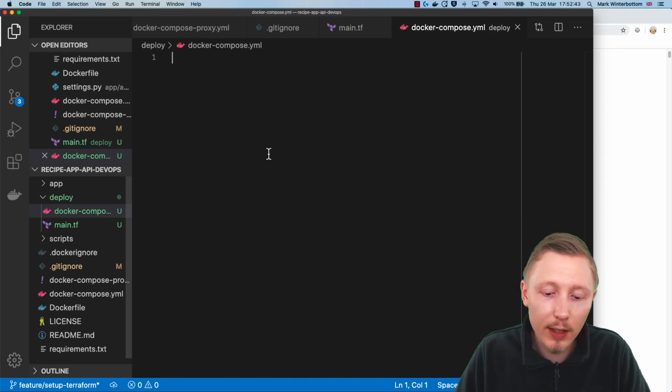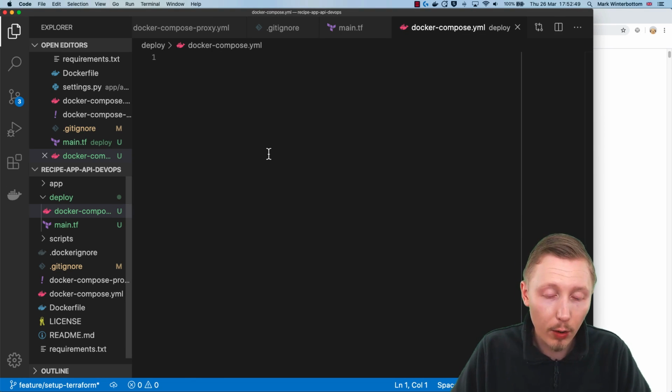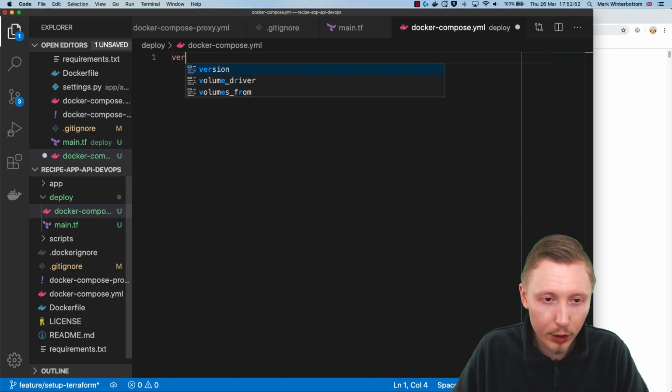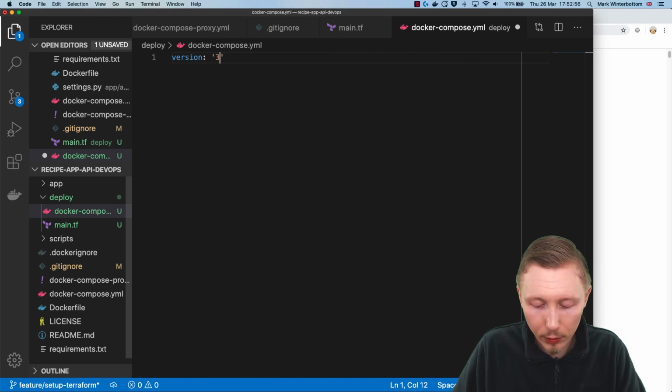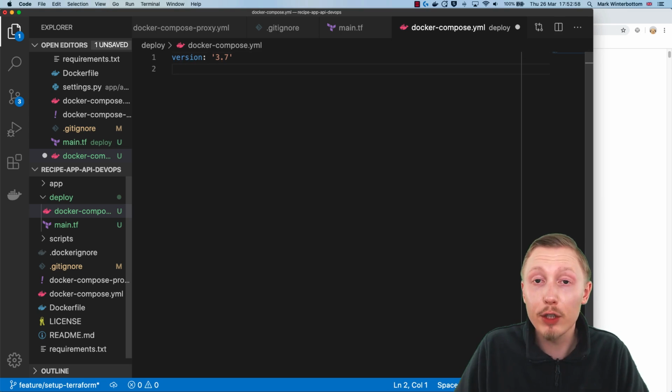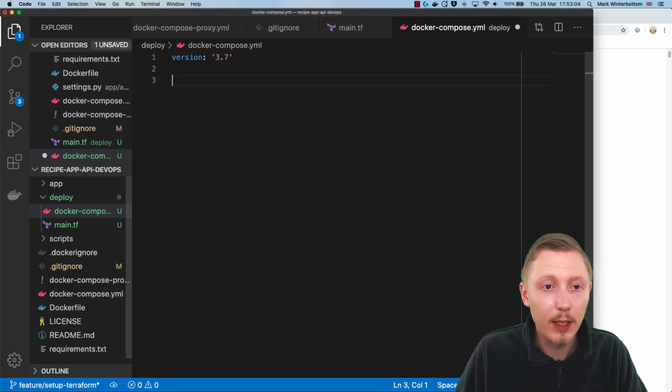The purpose of this is simply to specify the Docker image for Terraform that we're going to use in the course. So we're going to write at the top version, colon, and then in single quotes 3.7. This just defines the version of Docker Compose that we're using here. I like to use the latest version that we were using at the time of the course.